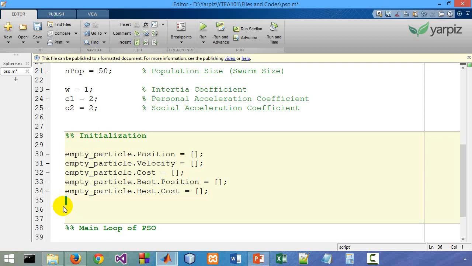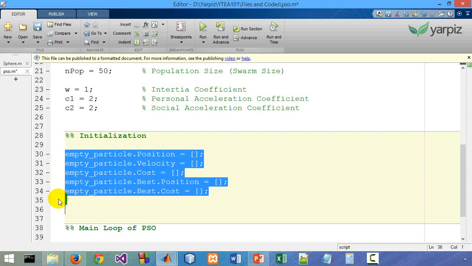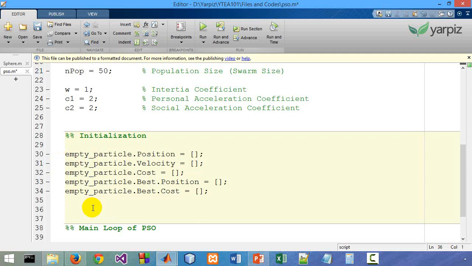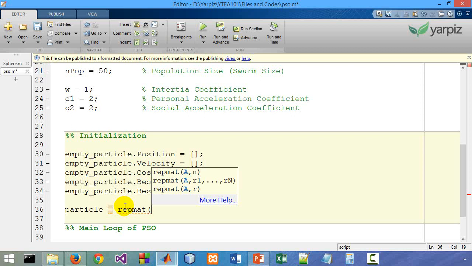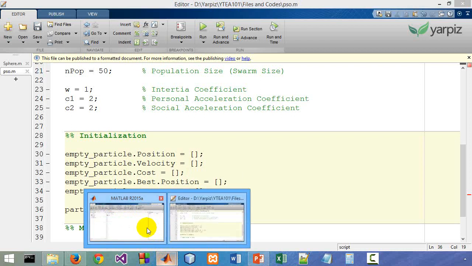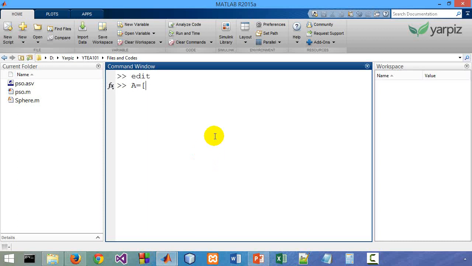But we need a population of 50 particles. So we need to proliferate, we need to copy, we need to repeat this template to achieve an array of empty particles named population. So we start with the particle as an array of empty particle, using the function repmat, repeat matrix. This repeats everything in MATLAB. As an example, let's start with the matrix A equal to 1, 2, 3, 4.